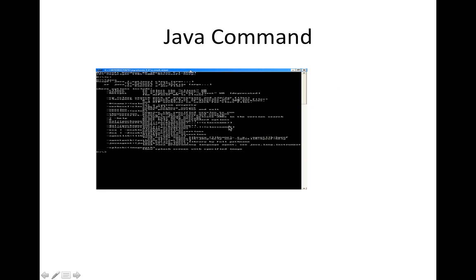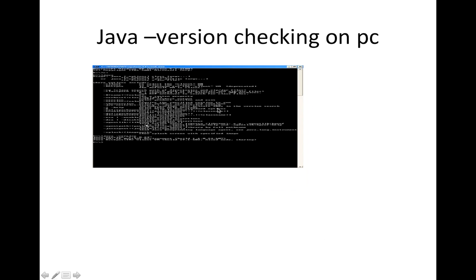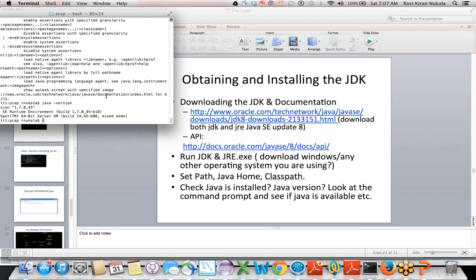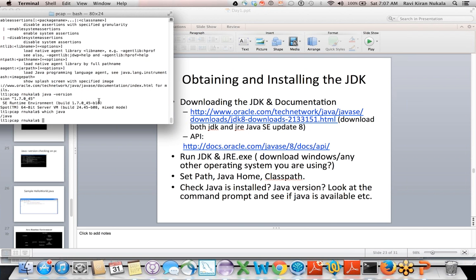If you are on Windows, you can look on your system. You're going to go to the Java folder. Once you download it, you go to the Java folder, and that's actually the Java home. Where your Java is located is called Java home. Like here, this is my Java home.